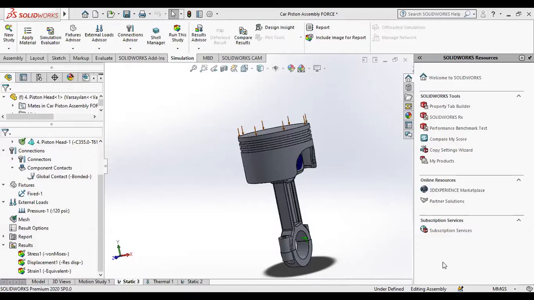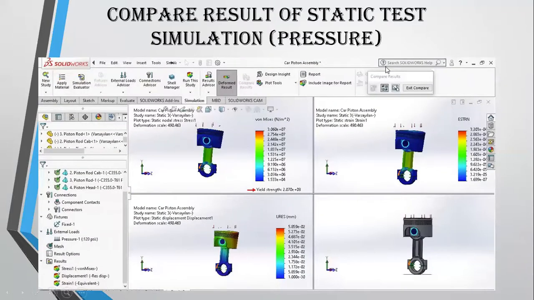Next, this is a comparison of the static test simulation of pressure. This is a comparison of strain, stress, and displacement for static pressure. You can compare the results of three types of tests.